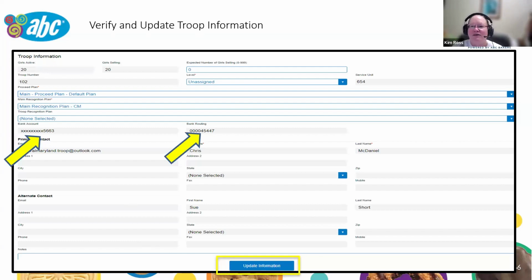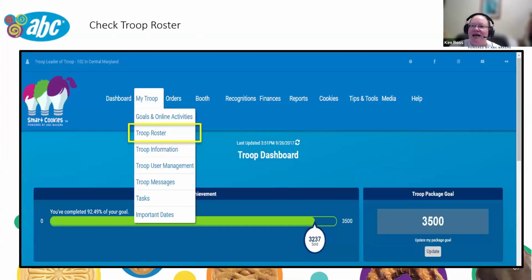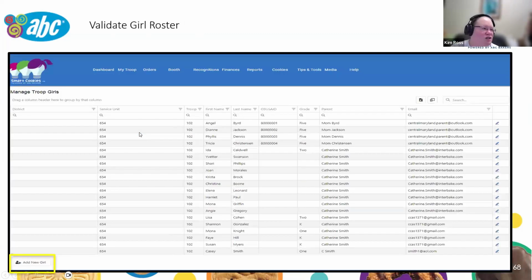So once you verify your bank account information, then we also want you to check your troop roster. And again, it's not super important if you have extra girls or girls that aren't going to participate in there. We just want to make sure that everybody who is going to participate is in there. So if you have extra girls, they're extra and they won't participate, and it doesn't count against you in any way.